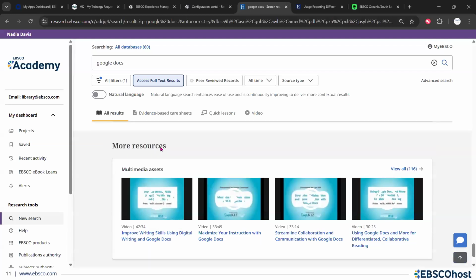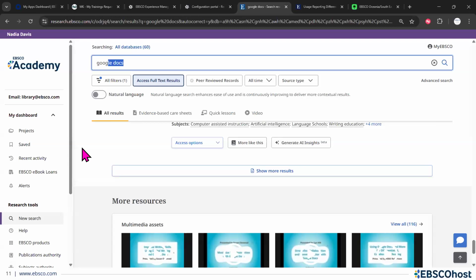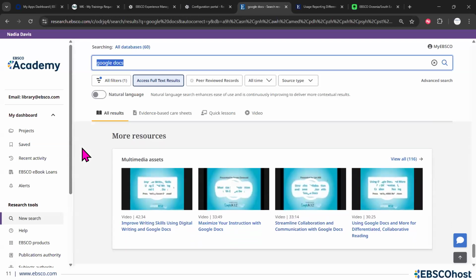Now, this can be disabled. You may not see it on your site. It can be disabled in the classic admin, but usually it is on, I believe, by default. So here is the panel. I've run a search on Google Docs, but my searches are also including these multimedia assets or videos. And so this will be contributing to my search activity. Okay, so just wanted to mention that. If there are any questions, let me know.